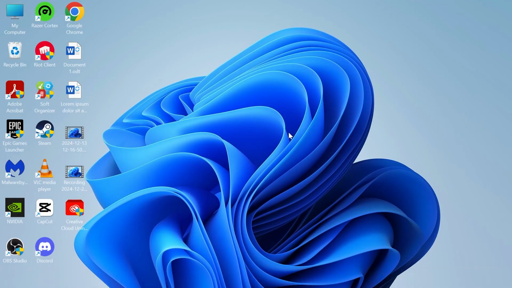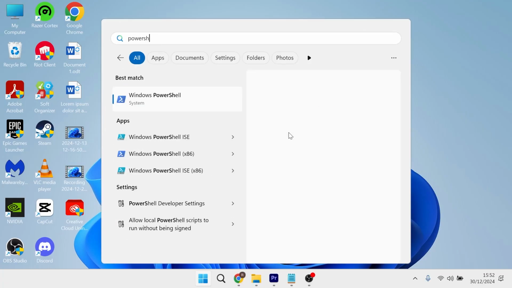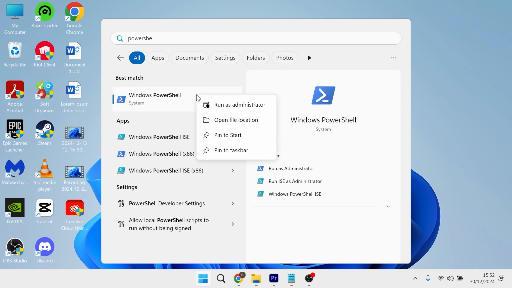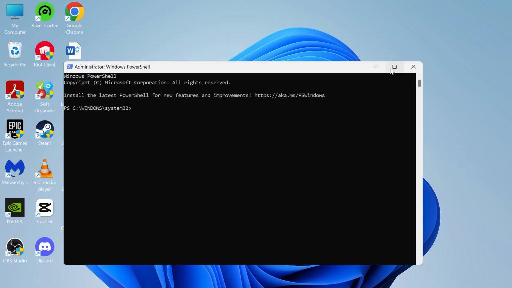Once you've done that, we're going to head over to our start menu, search for PowerShell, and then right click on the Windows PowerShell and select run as administrator. And you can check to see if it's now fixed your issue.